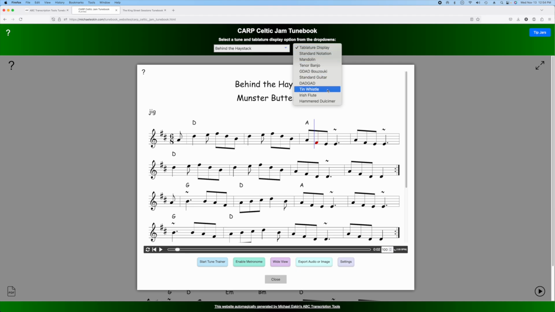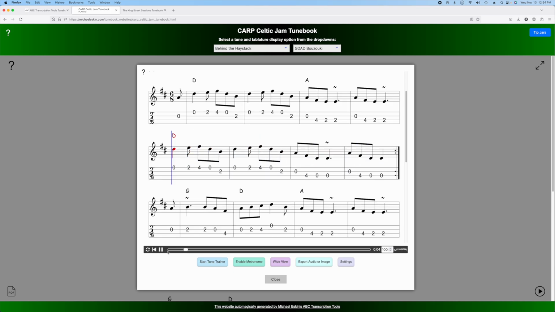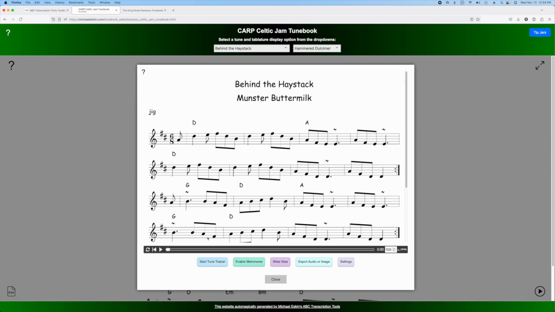If we go down to, for example, Bouzouki, we should get Bouzouki sound. Say tenor banjo. And finally, a hammer dulcimer.